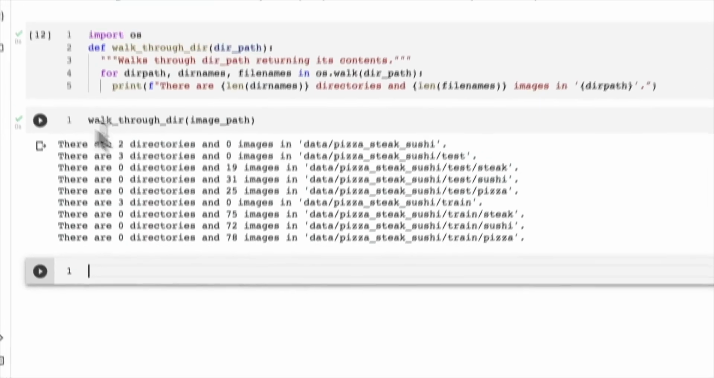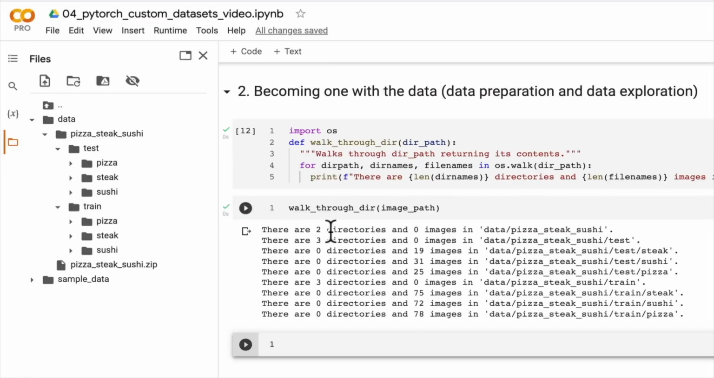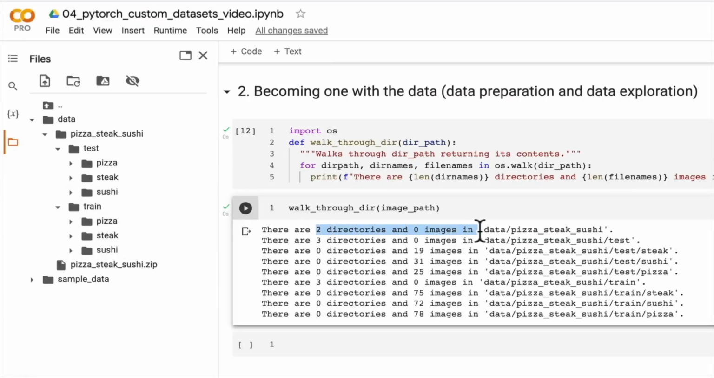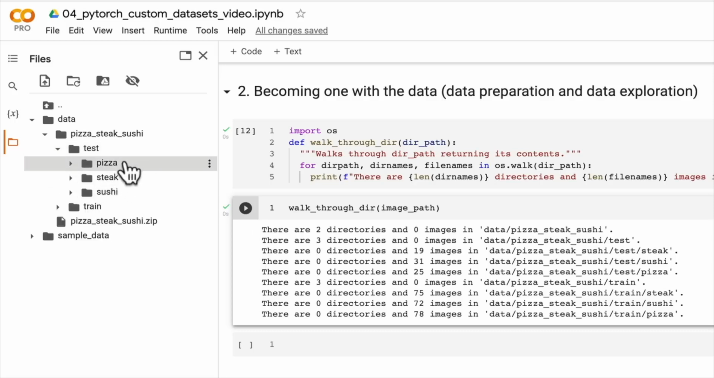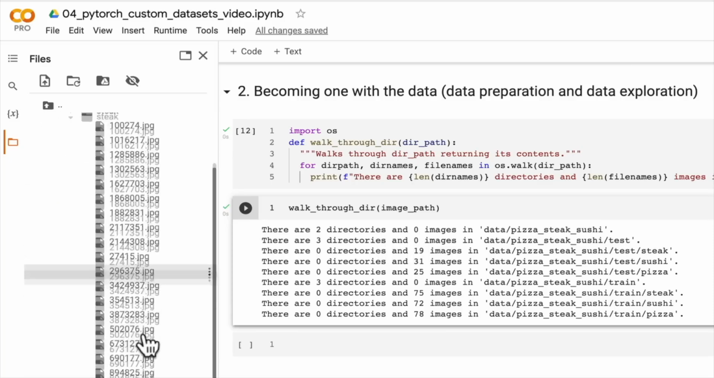Oh, beautiful. So let's compare what we've got in our printout here. There are 2 directories and 0 images in data pizza steak sushi. So this one here, there's 0 images, but there's 2 directories. Test and train, wonderful. And there are 3 directories in data pizza steak sushi test. Yes, that looks correct. 3 directories, pizza, steak, sushi. And then we have 0 directories and 19 images in pizza, steak, sushi / test steak. If we have a look at this, that means there's 19 testing images for steak.